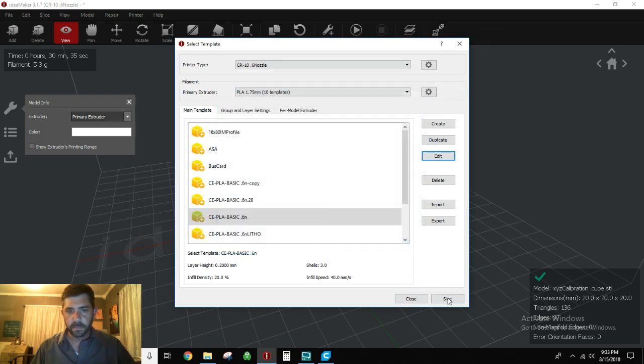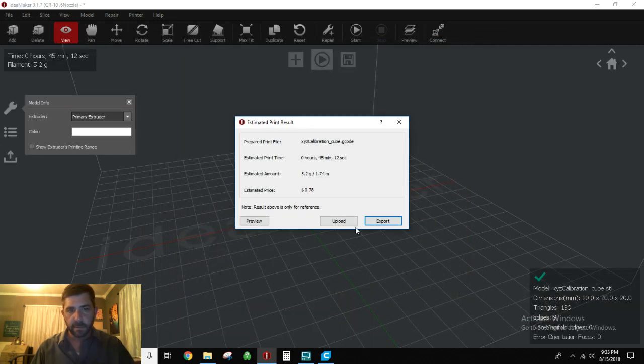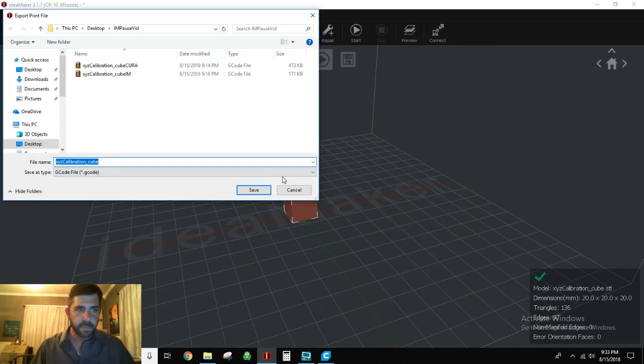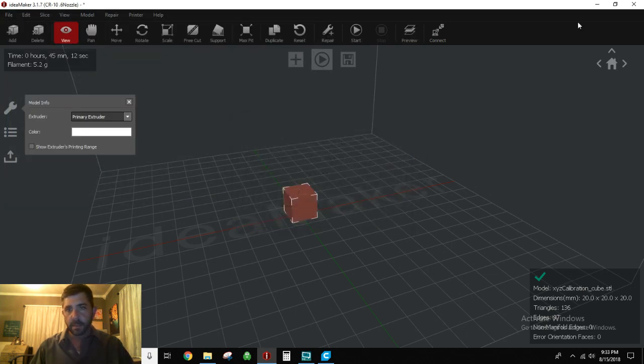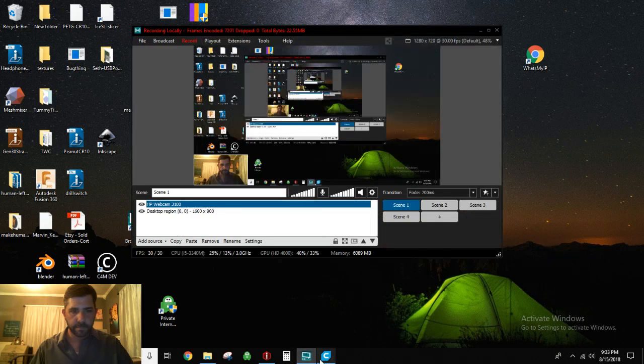I'm going to go ahead and slice my stuff here, and your G-code's ready to go. Let me go ahead and export this. I'm going to put it here and just call it XYZ Cube Ideamaker. Yep, because I've already done it. We'll do it again. It's OK. And then we're going to go straight over to Cura.